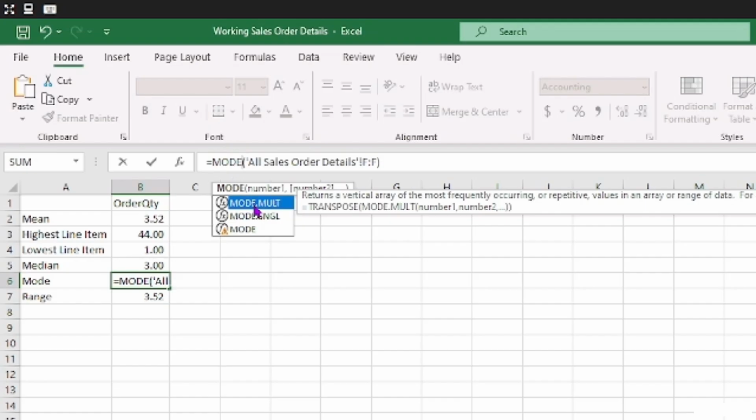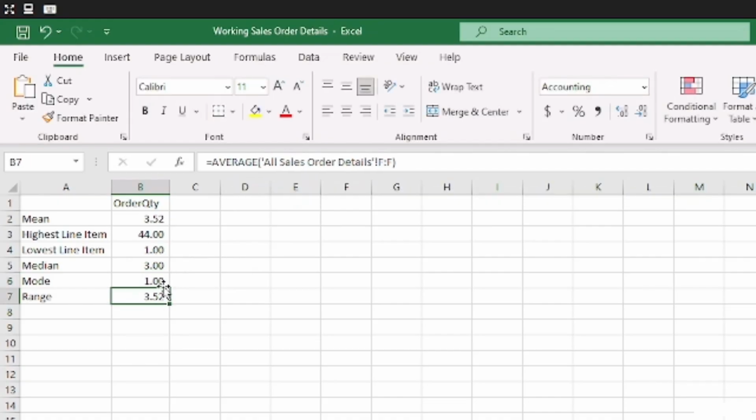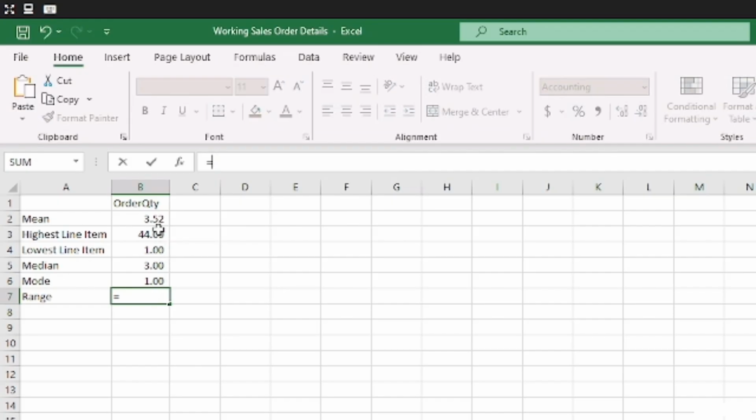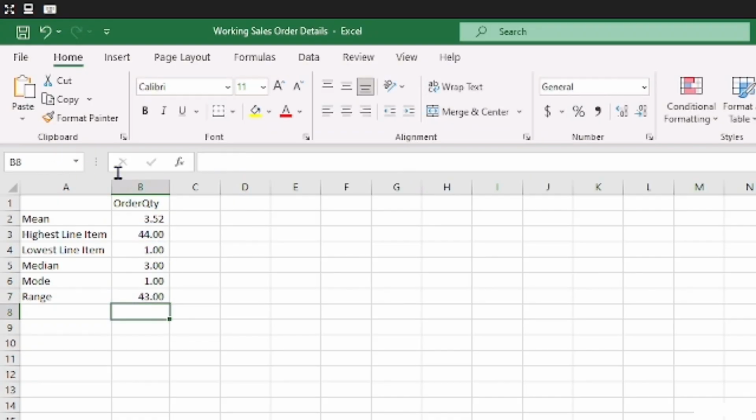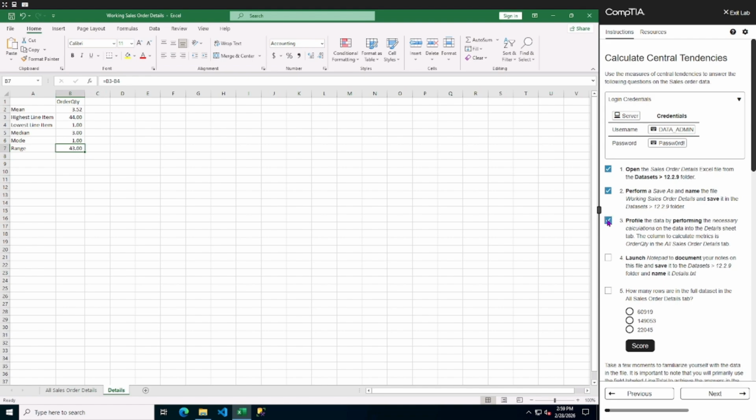and if I'm not sure which one of these it is, I can toggle it. As soon as I see the one that I want, I'll hit tab or I'll double click on it. So if I want this multi-mode.mult, I can hit tab or double click. I just hit tab and then hit enter. So the lowest is 1, and then the range actually doesn't use this formula at all, so I'm going to clear this out. And that is the highest item minus the lowest: the max minus the min. Enter. All right, 43, good.